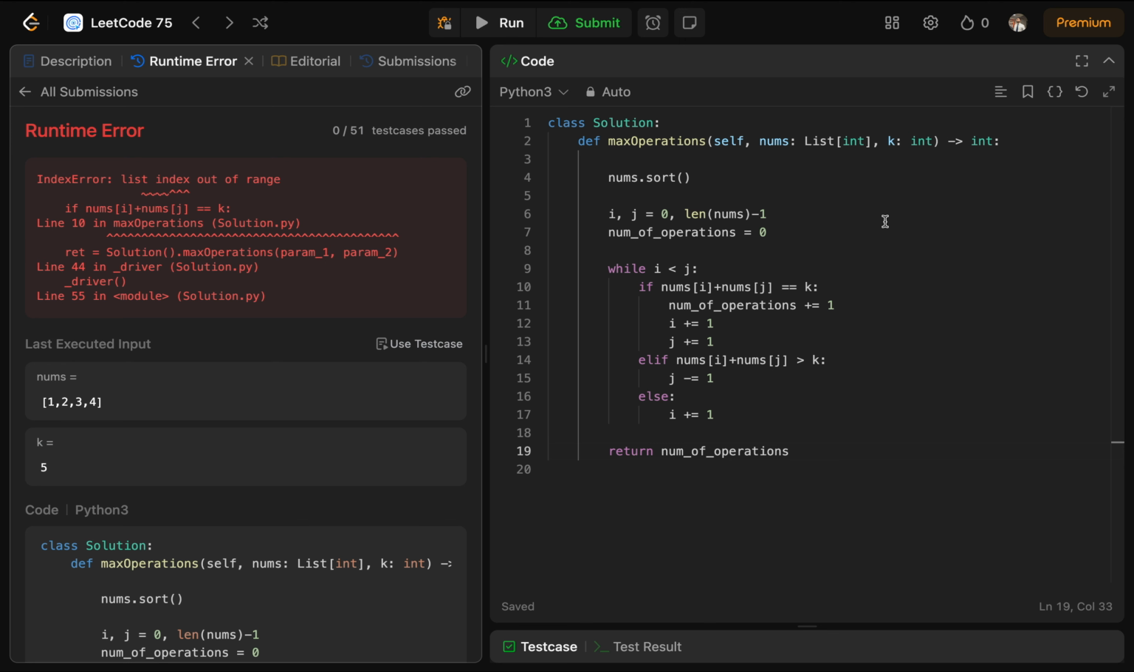List index out of range. I wonder what's going wrong. Let's figure it out. Oh, it should be minus equal to 1. We don't need to increment it, but actually decrement it.